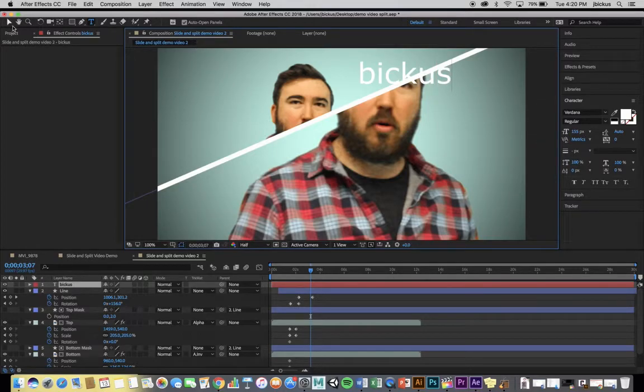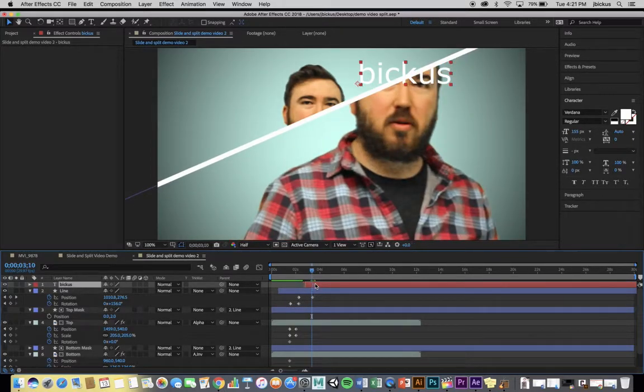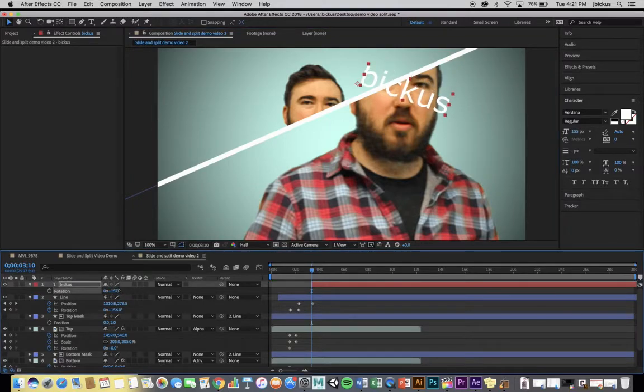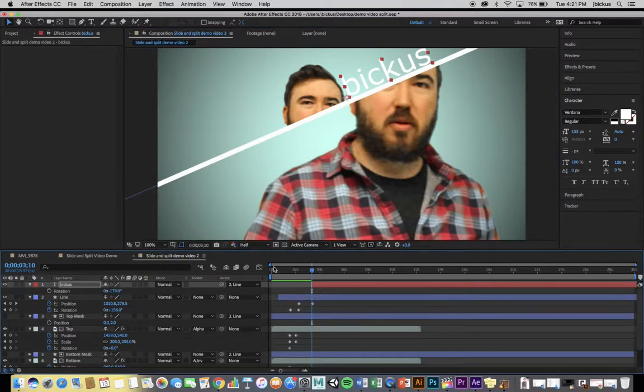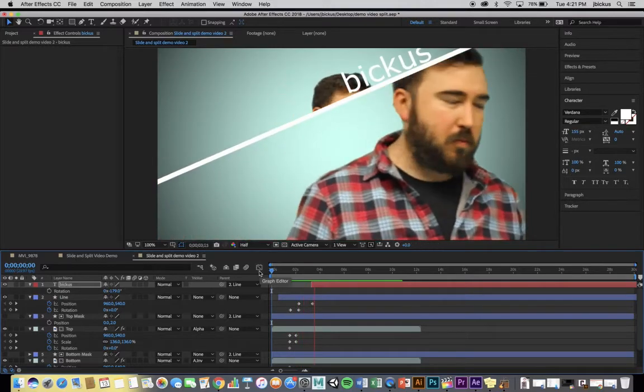So there's my text. And maybe this I don't want to appear until this point. Go ahead and rotate that to kind of match that line. There it is. I'll pull it on screen there. And then maybe I even link this, so the text should follow the same stuff that the line does. So now I hit play, my line comes in, my video changes, my text pops up.